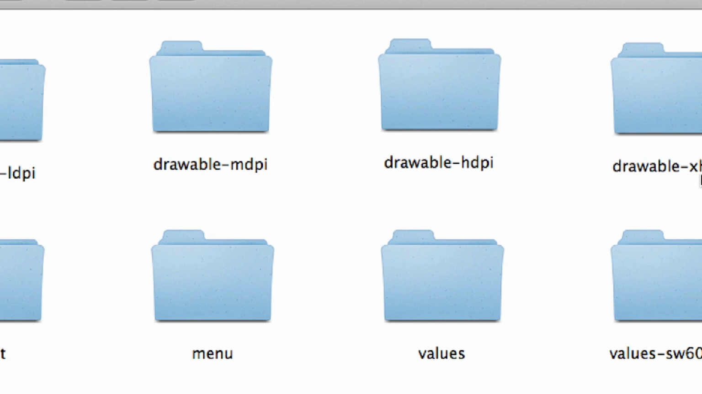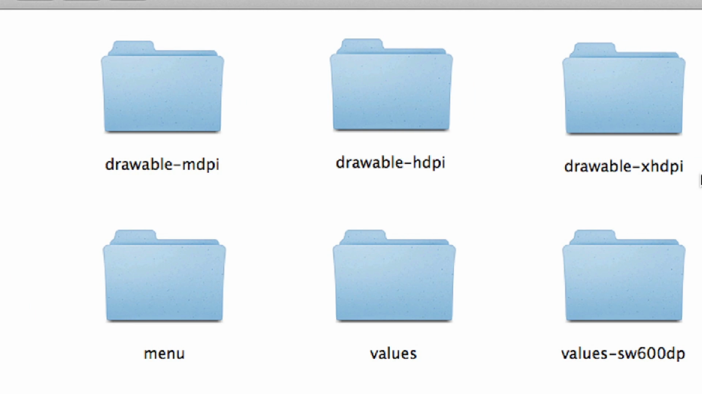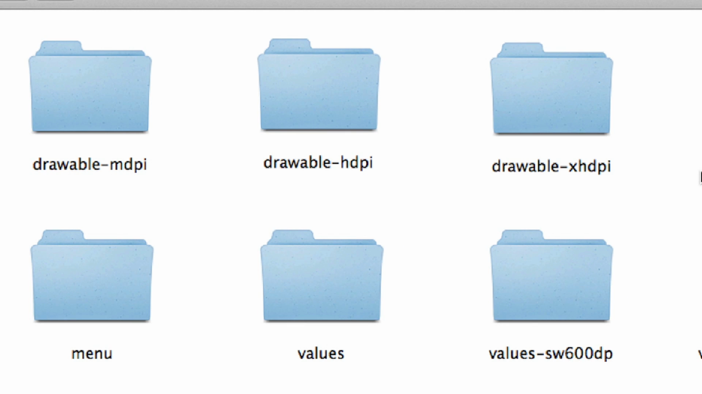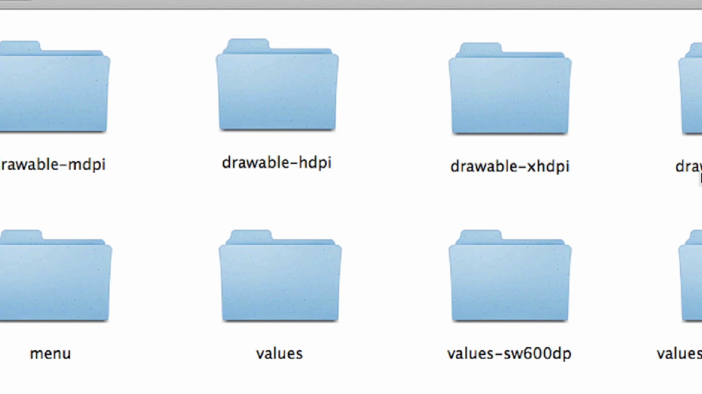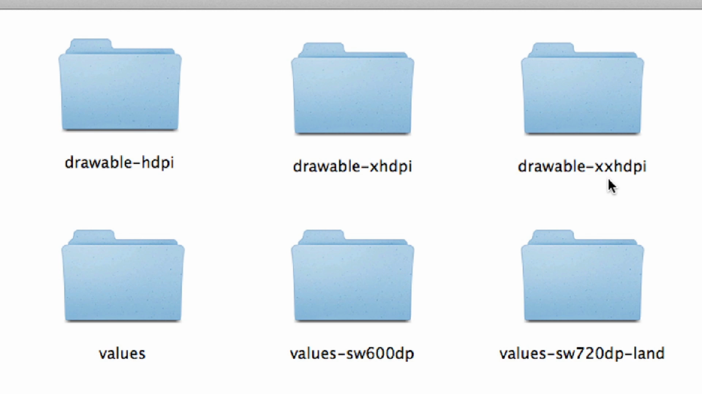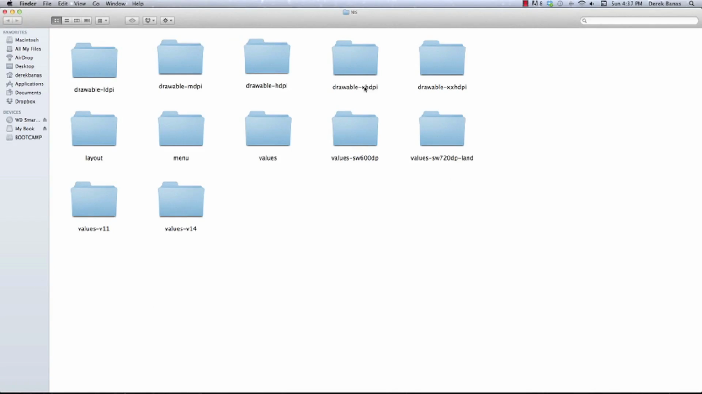The HDPI folder is going to have a 72 by 72 version of your icon. The XHDPI is going to have a 96 by 96 pixel sized icon, and the XXHDPI is going to have a 144 by 144 pixel sized icon. So let's go and create that icon.